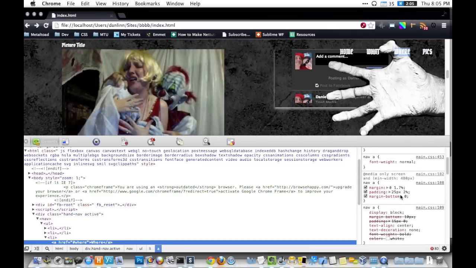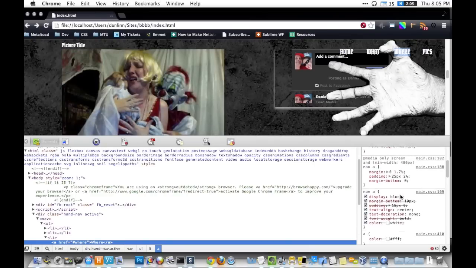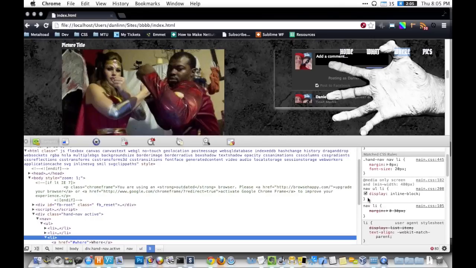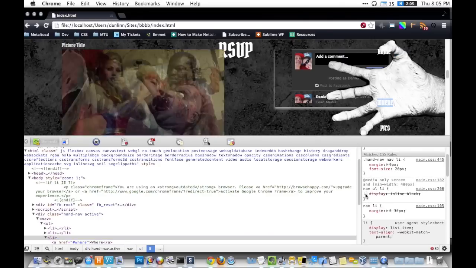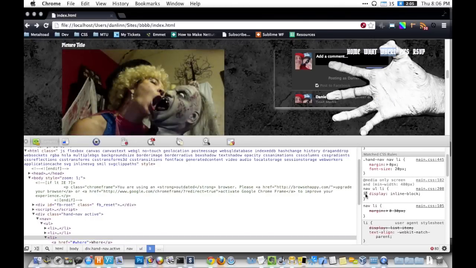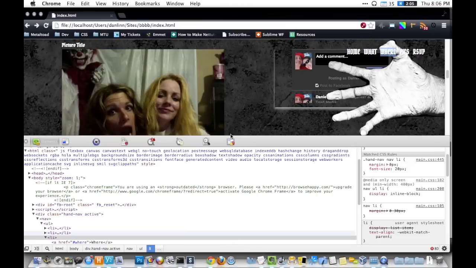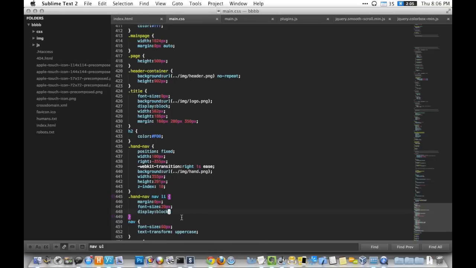Okay, these guys are also lining up because we added this display inline block. So we're going to take that off. But we don't want to take it off our main navigation, just these guys. Might as well give them a color while we're at it, huh?